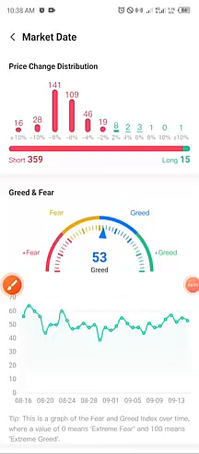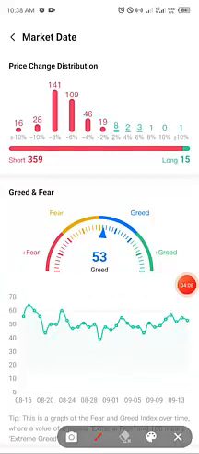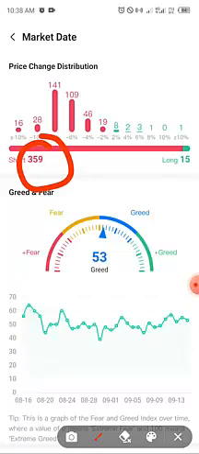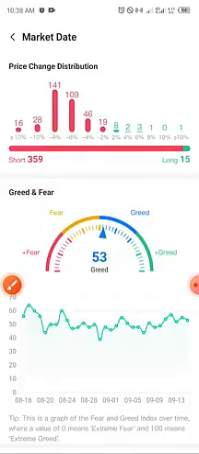Out of 359 coins on the Utrading app, out of all the coins on Utrading app, 359 are in red, meaning they are falling down seriously. Only 15 are green. This is what you are looking for as a good opportunity to buy. Do you understand? This is a great opportunity for you to buy.